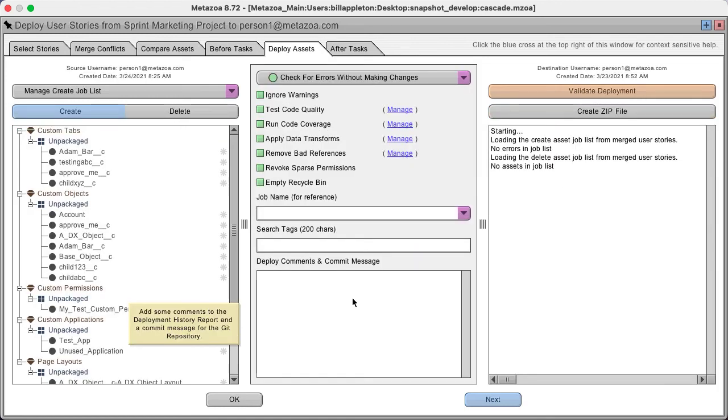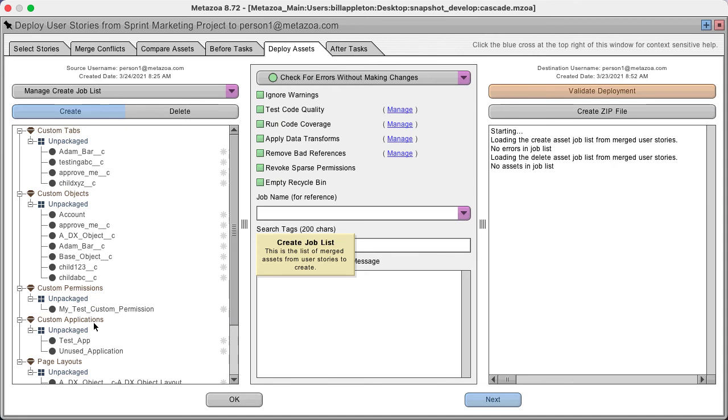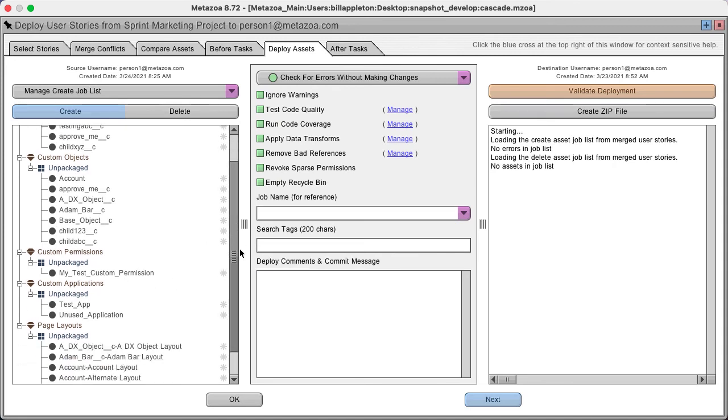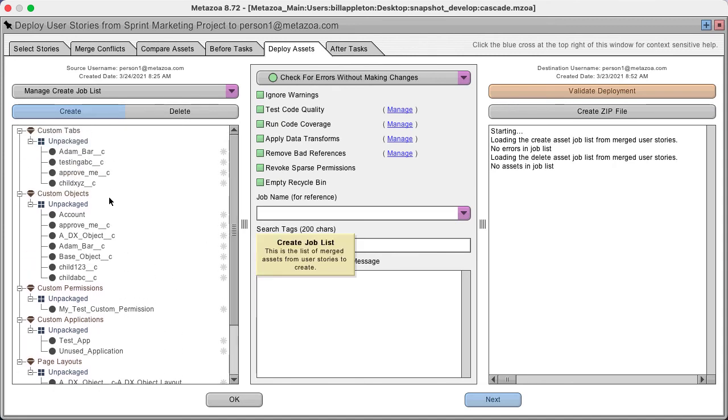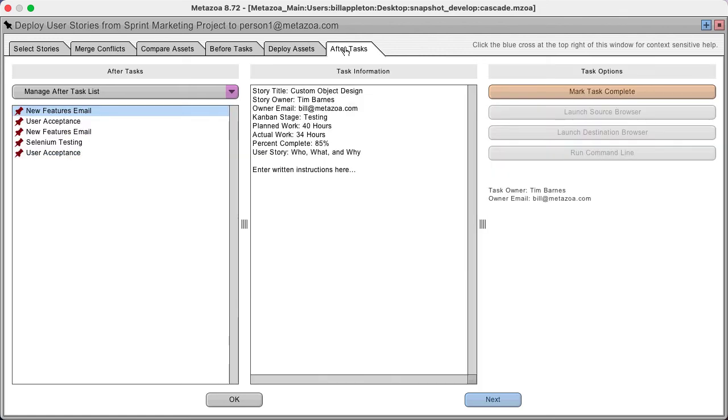Next, we deploy the actual metadata to the destination. And over here at left, we can see the job list of the new merged assets that need to be deployed. And after we've done that, we can work through the after deployment task list here and make sure that everything has been marked complete. And then our merged set of user stories will be deployed to the destination, and that deployment will be added to the history for that sprint.